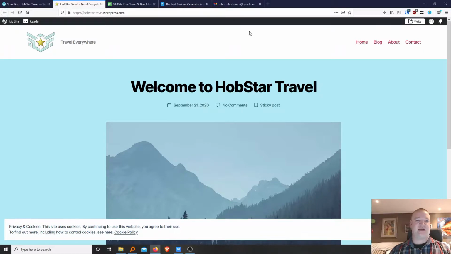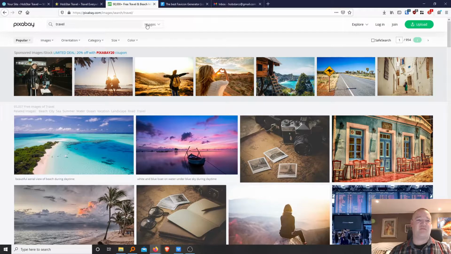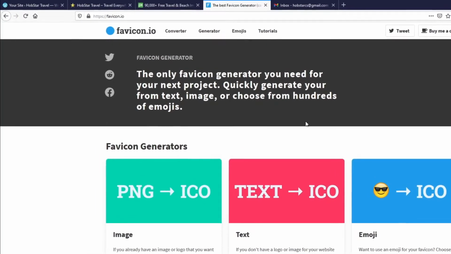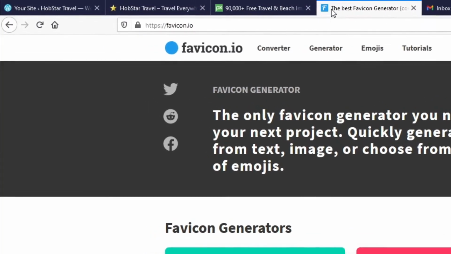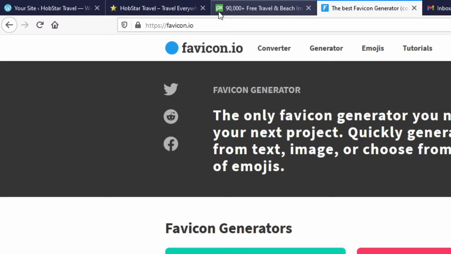Some of the other tabs I have open here that we'll be looking at today include Pixar Bay. I'm actually going to search for travel here, and favicon.io, a site where we can generate the little icons. And the favicons I've mentioned before, you can see up here, the favicon for this site is a little fancy F inside of a blue square. For Pixar Bay, it's a little green square with P and X. For our travel blog, I've got the little star that I also use for my computing blog.